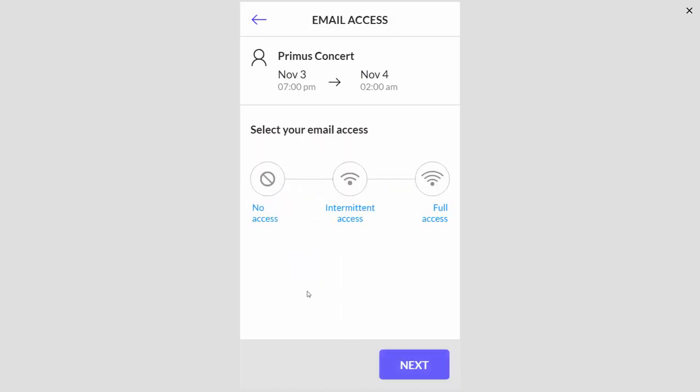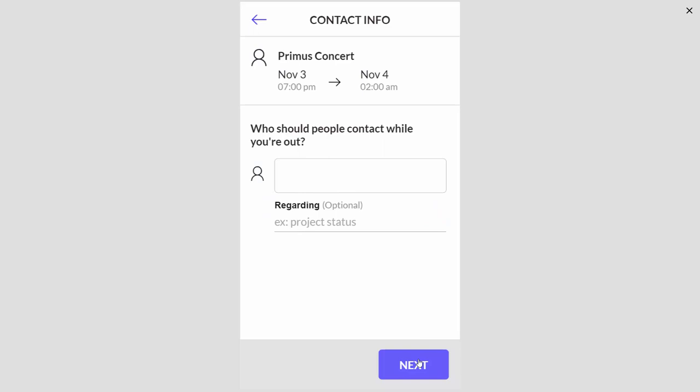Next, what level of email access am I going to have? Well, Les Claypool and the boys are going to be loud, so I'm definitely not going to be watching my phone or hearing it make any noise, so I'm going to say no access. Who should we contact while I'm out? It automatically grabs your manager from Active Directory and populates them in this box right here.